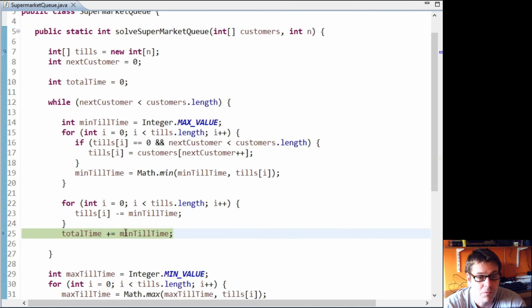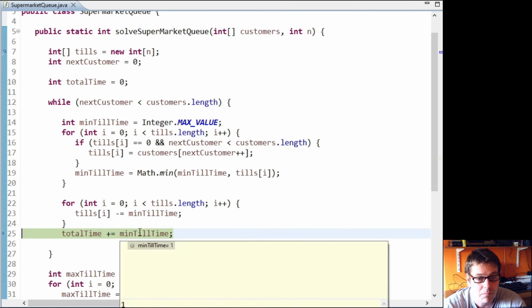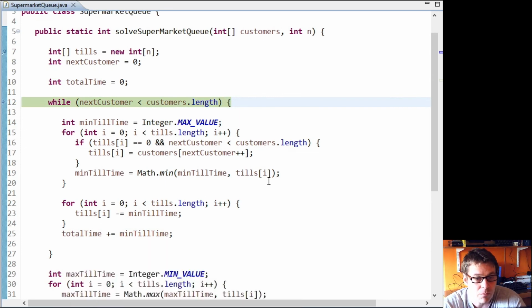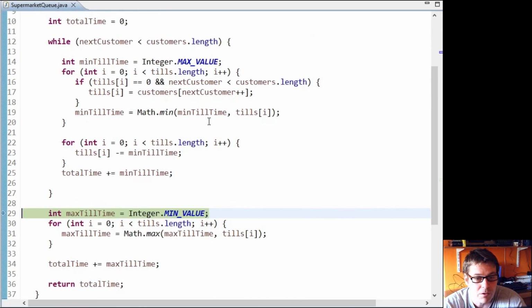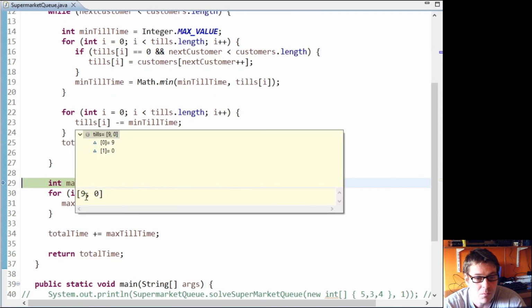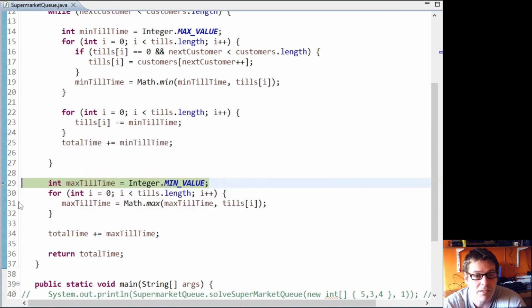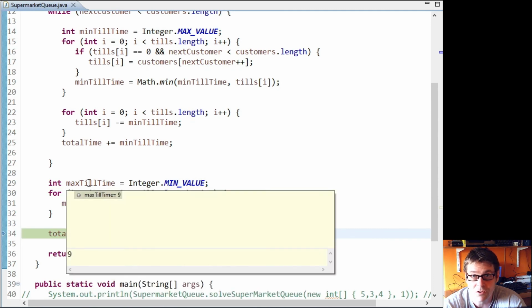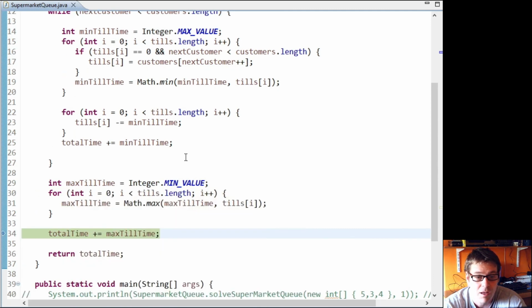And the total time, we've taken another 1 minute, or 1, whatever the unit of time is. So we've taken 3 of total time. We don't have any more customers. So now we look at the tills and we see what the maximum value is, which is 9. So we get that maximum value. That's how long it's going to take. So the queue's gone now. It's just going to take 9 more units of time, making the total time up to 12.